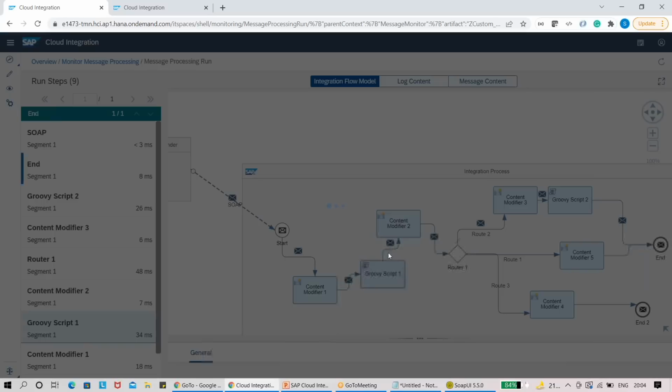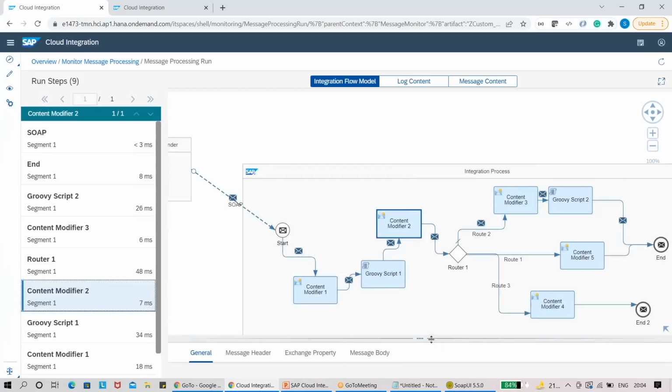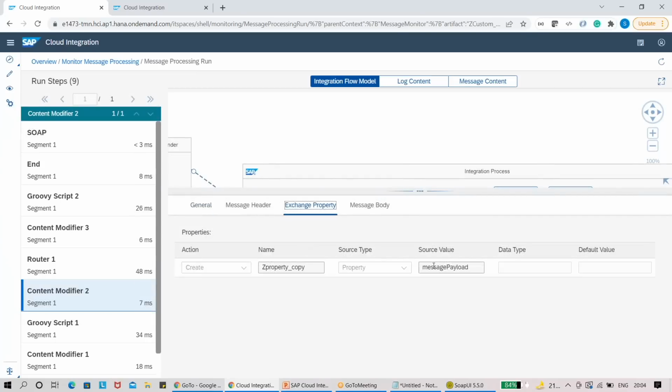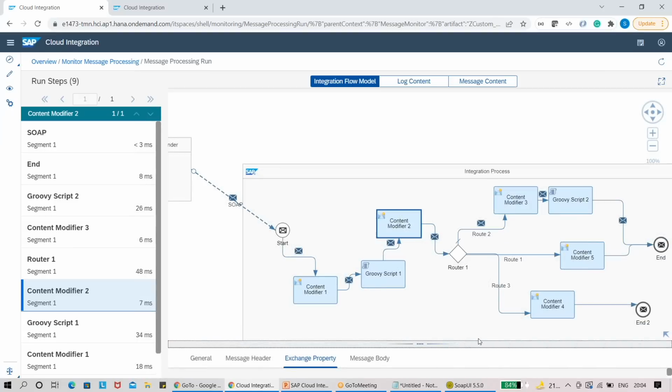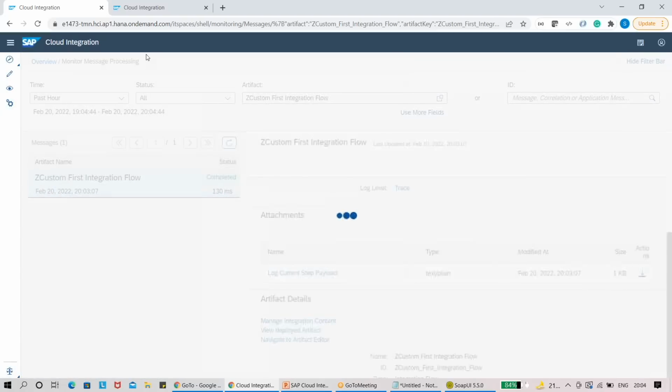And again, as much as I remember, this Z property copy was just having the message body. So in case you want to validate it, this had the complete message payload only, I think. This is how you will be able to retrieve your header and your property variables. Similarly, we'll write more scripts on top of it, and we'll try to have a more meaningful use case going forward. Okay, so this is on your scripting part.